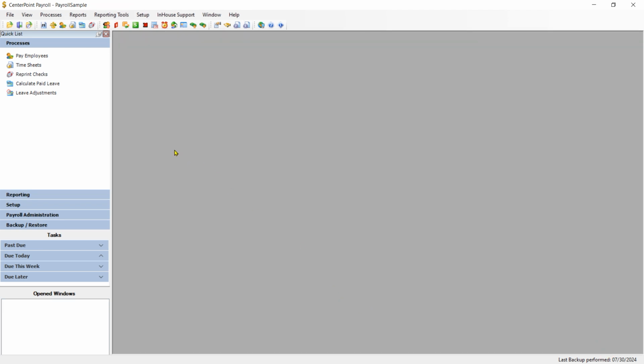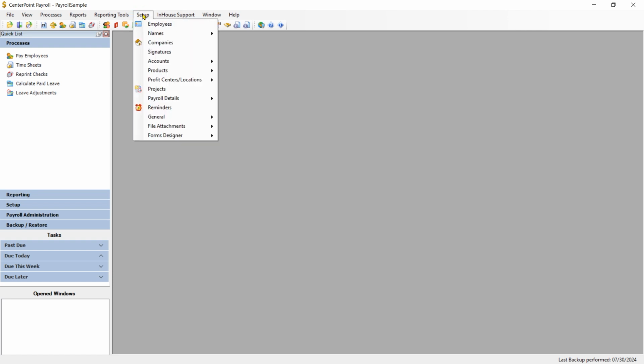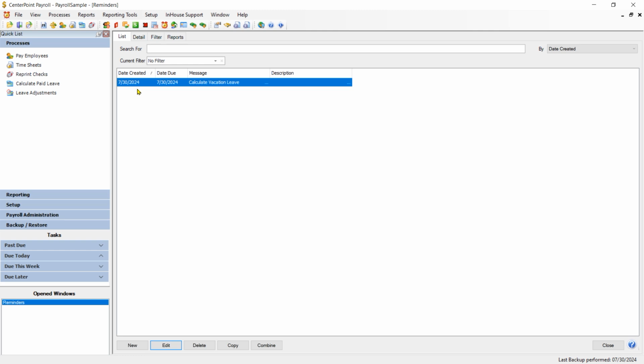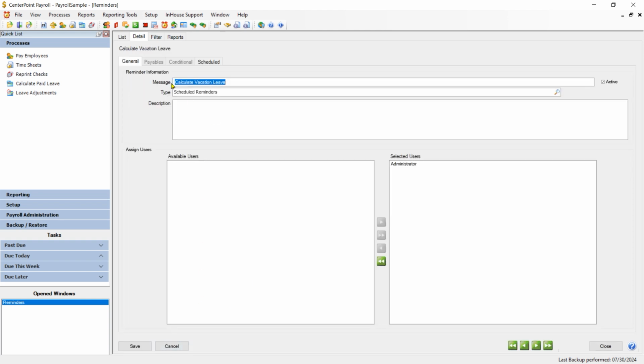If you have any leave that you run using the manual method, you might also want to set up a reminder to run that leave. So underneath Setup and Reminders, you'll see that I've created a reminder for calculating my vacation leave that I only do on a monthly basis, once a month. Underneath that, I'm going to click Edit, and you'll see that the message that I want to come up when that reminder comes up is Calculate Vacation Leave.